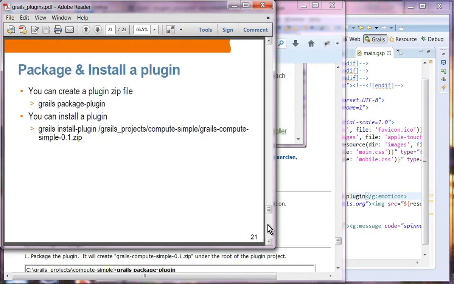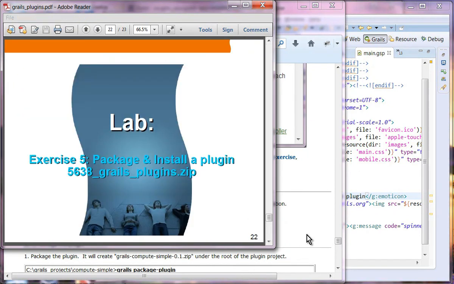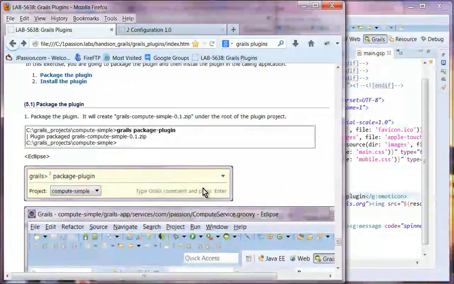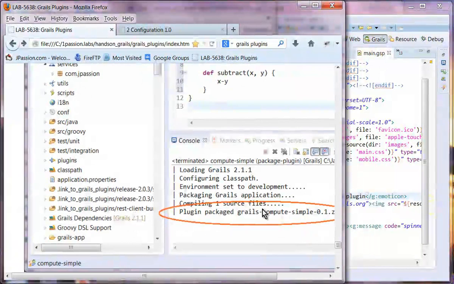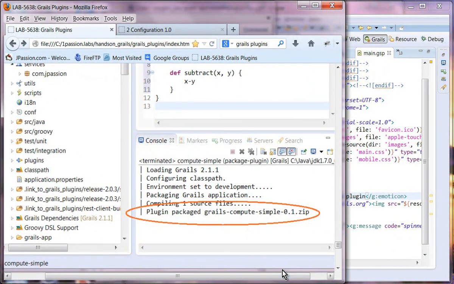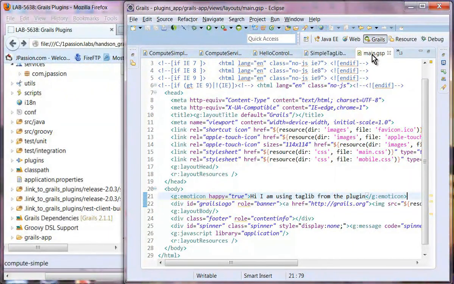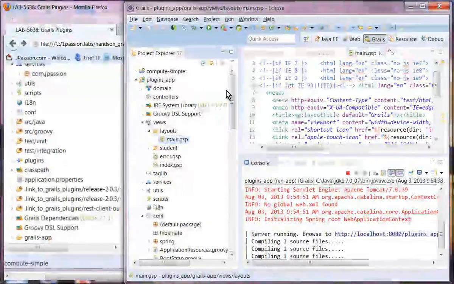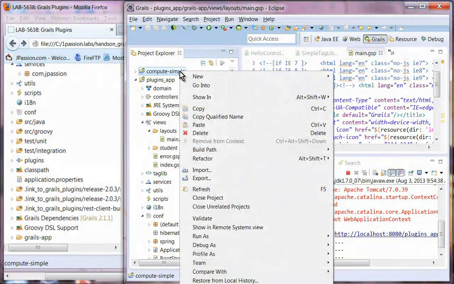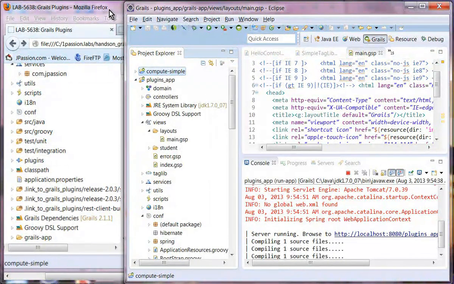So creating a plugin is pretty simple. All you have to say is grails package-plugin, and it will create a zip file in the top directory. All right, so let's start exercise 5. Basically, we're just going to run grails package-plugin. And then you'll see the zip file is created. And you can now give that zip file to whoever wants to use your plugin. So here we say package plugin.